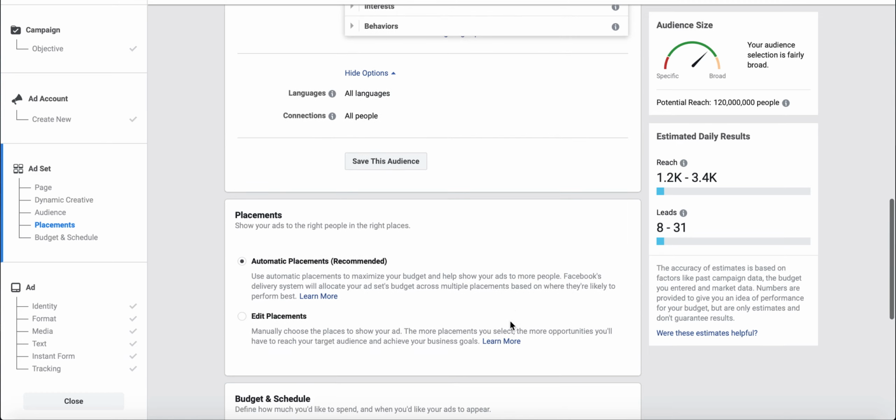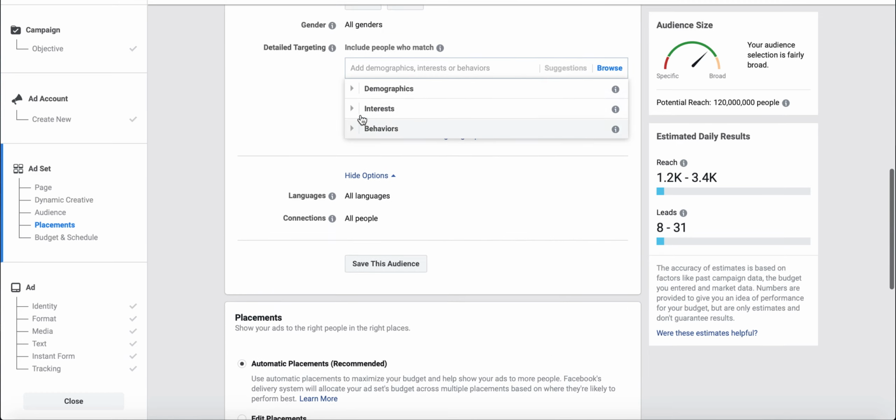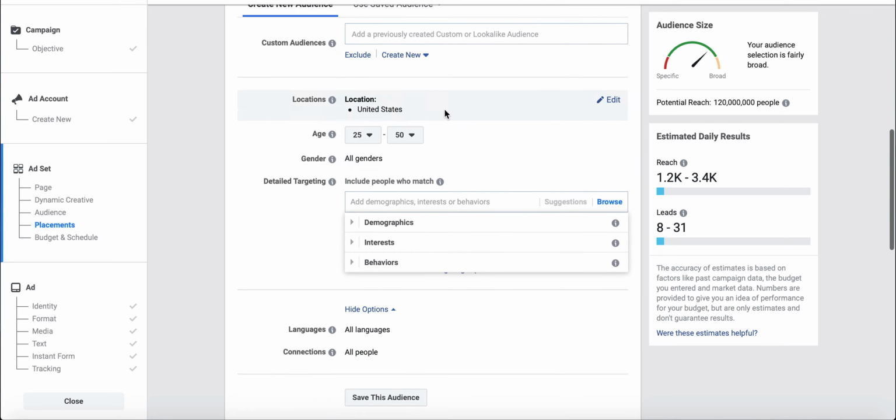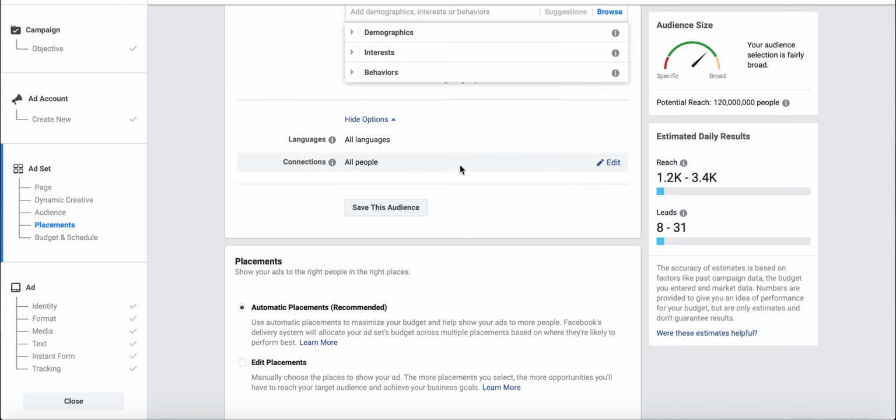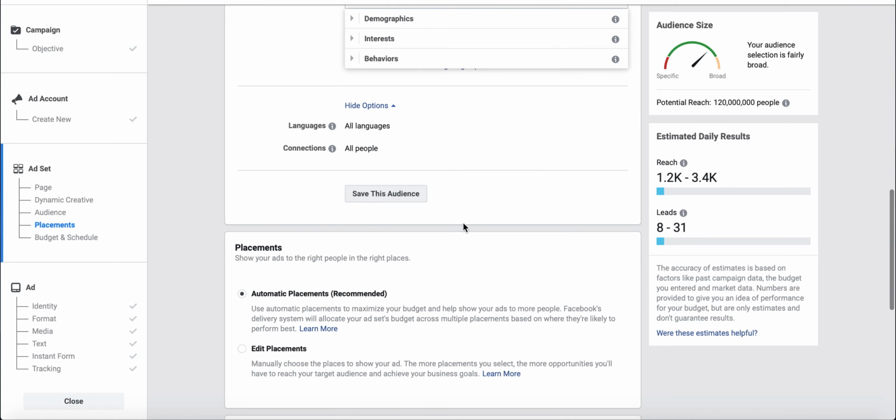So that's the audience. You want to make sure that's all set. Okay, languages, connections, and then you can click save.